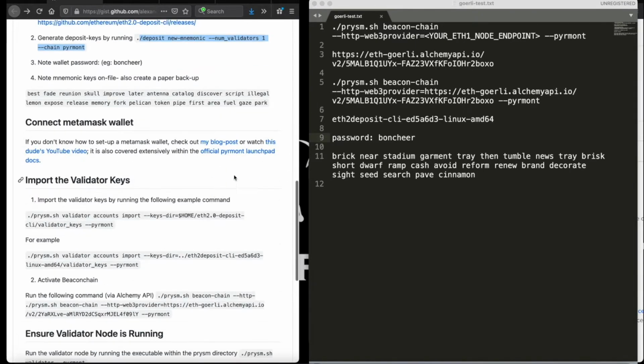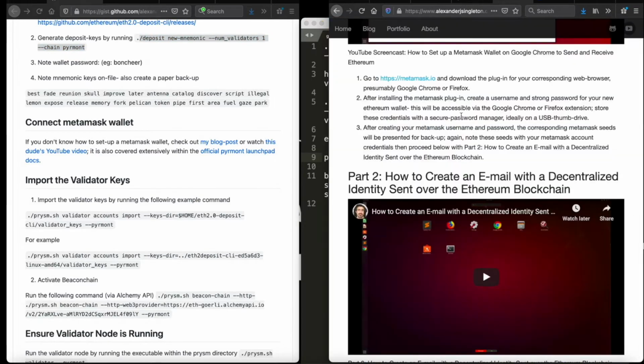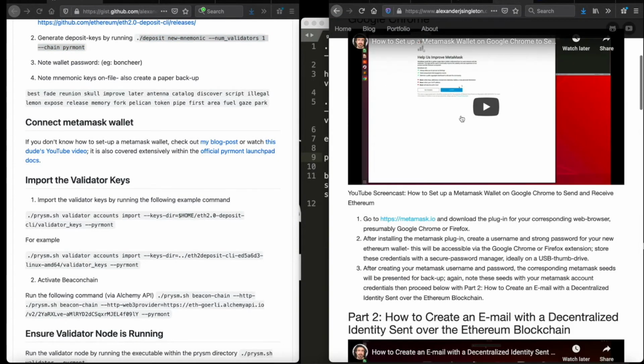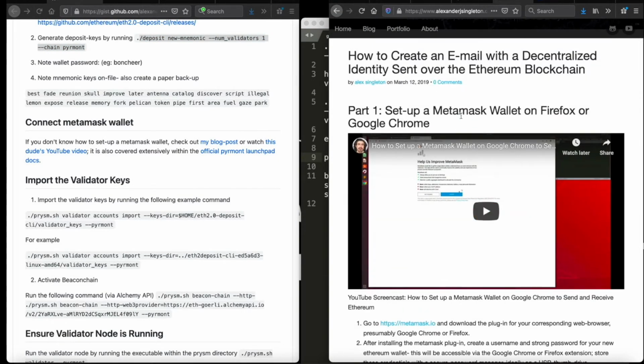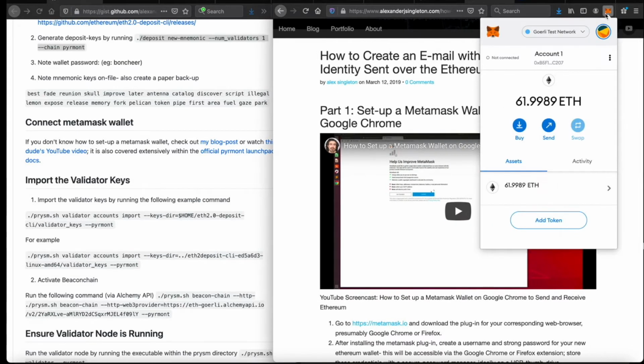So next is connecting the MetaMask wallet. And again, I cover this in another one of my blogs, and I'll make sure I cover this in the screencast. But I show everyone how to create a MetaMask wallet and add the extension onto your Firefox browser, which I recommend. And again, I've already downloaded the Goerli test network.